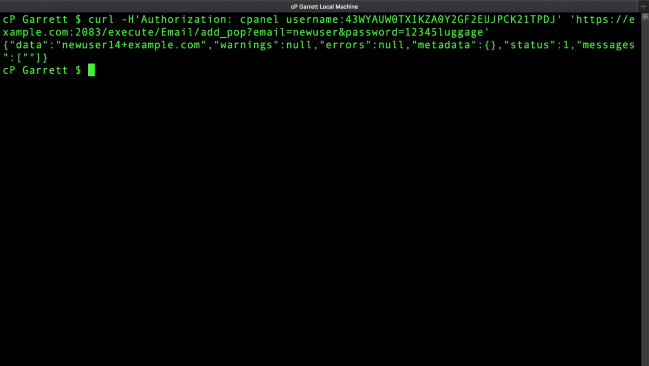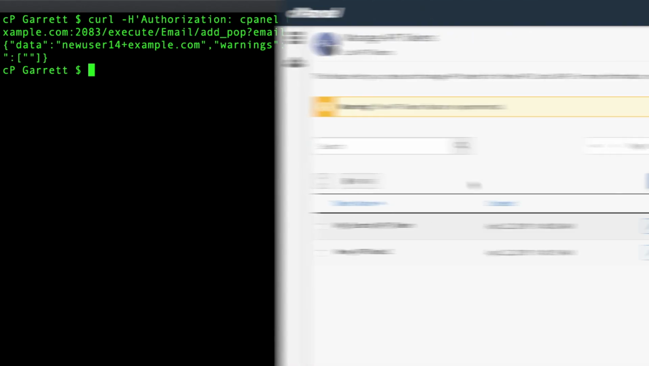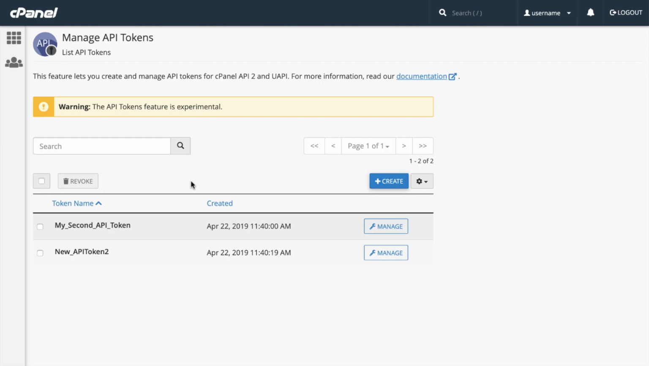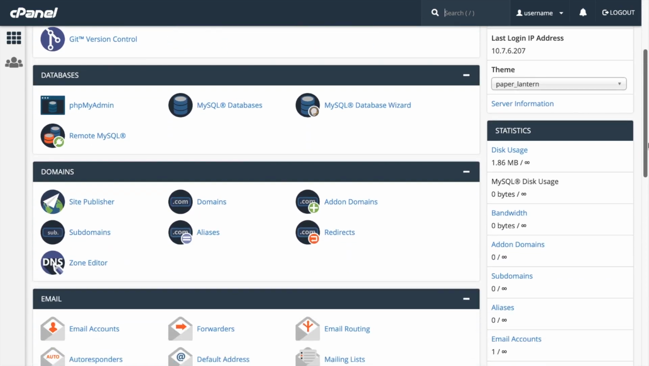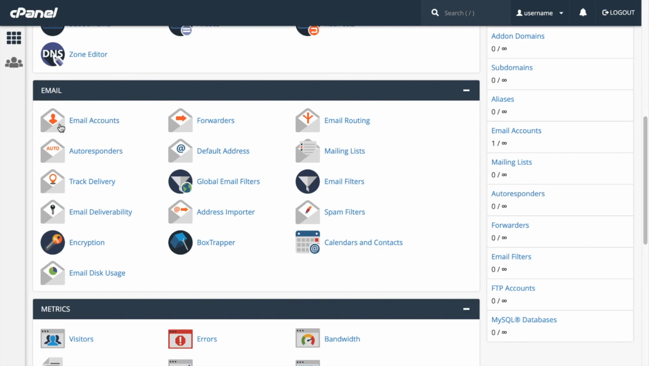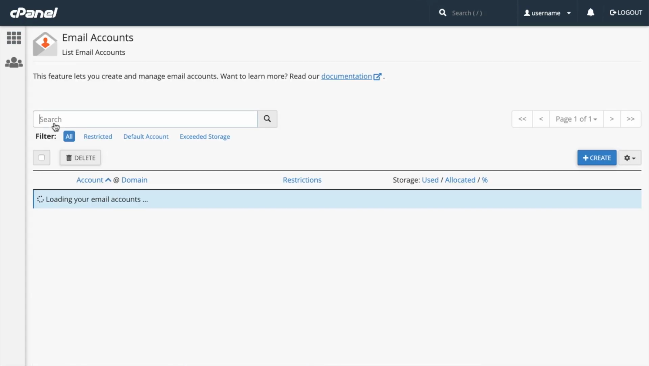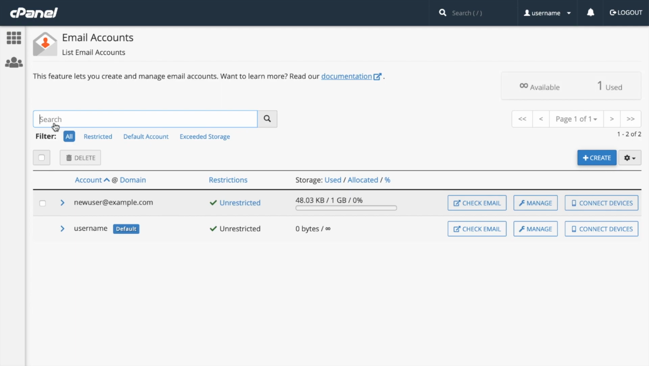Let's go back and see the email address in cPanel. Go back to cPanel, click the home icon. The cPanel home interface will appear. Scroll down to the email accounts icon. Click the email accounts icon. The email accounts interface will appear. You can see the new email address for new user here.